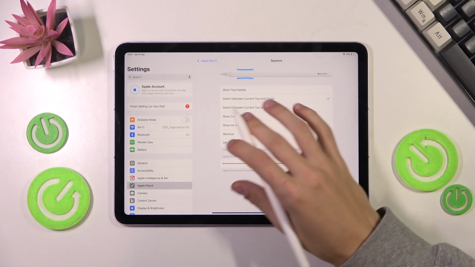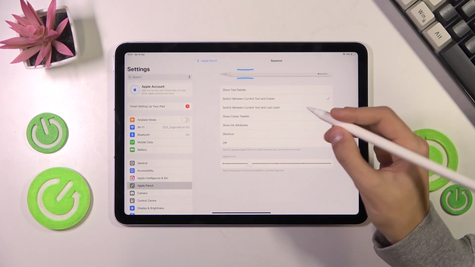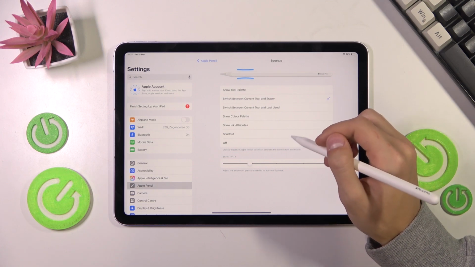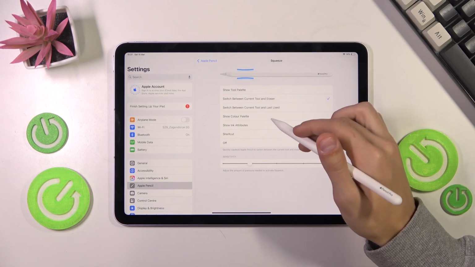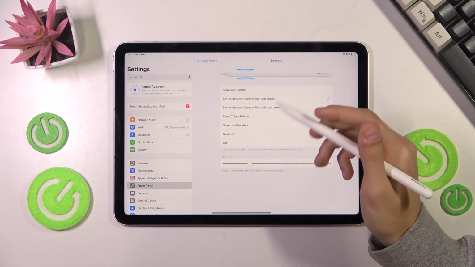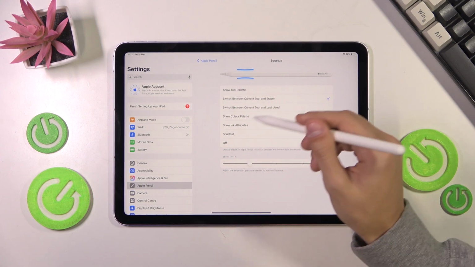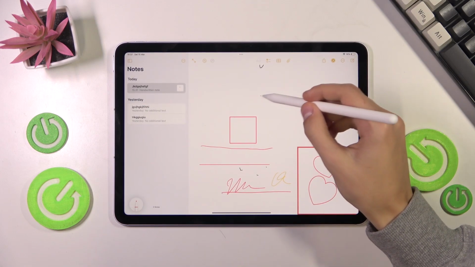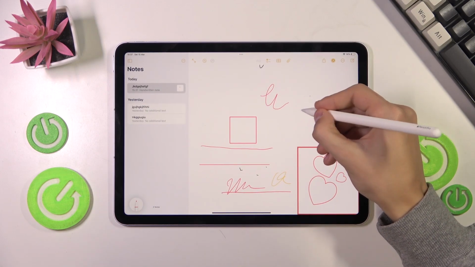So the squeeze action for me is set to switch between current tool and eraser. But you can select, for example, show tool palette, switch between current tool and last used, and all of these other settings. And that's about it. Once you're done with that, you can head back to notes or wherever you're drawing and check if that has changed.